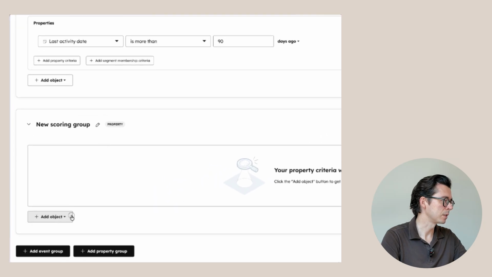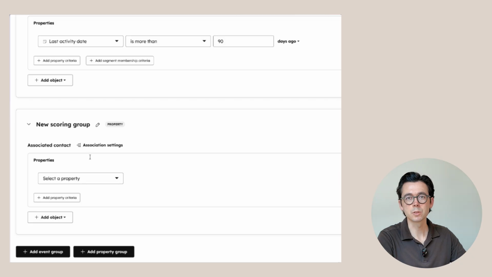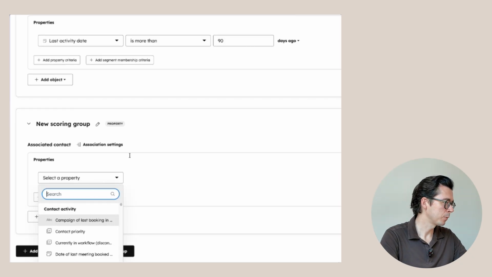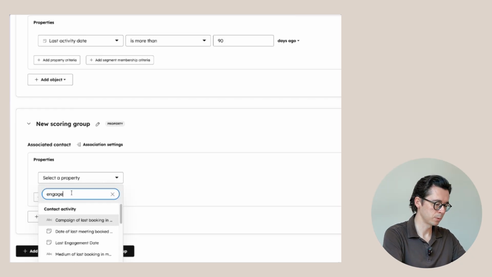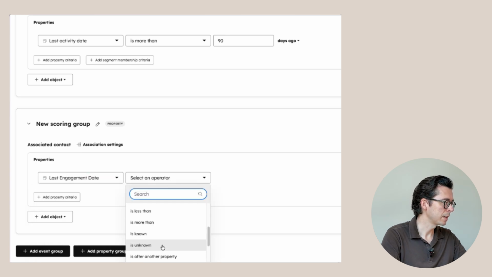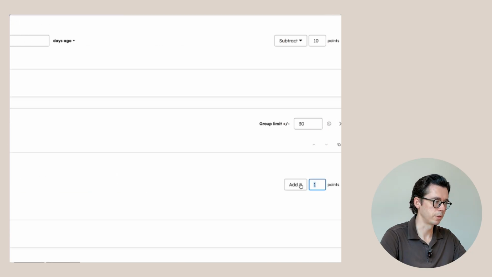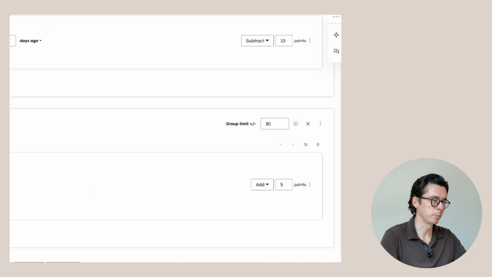And then we can start adding object information here. So for example, we can look at associated contacts, and then for those associated contacts, we want to look at last engagement. And here we can say that if the last engagement date is less than 30 days ago, I want to add 5 points for that.